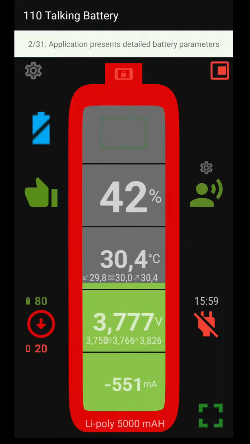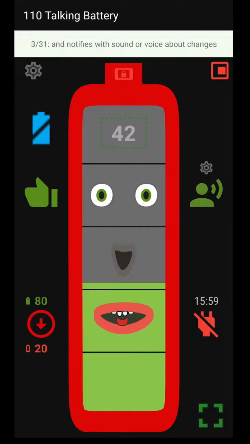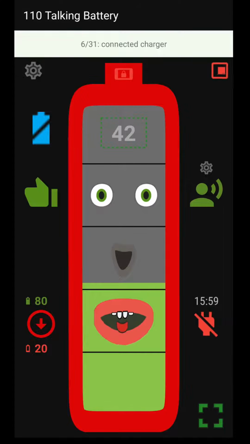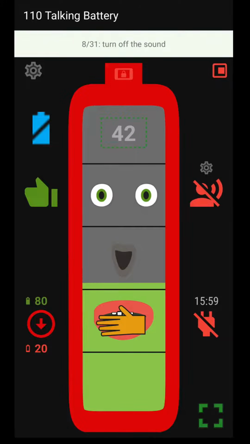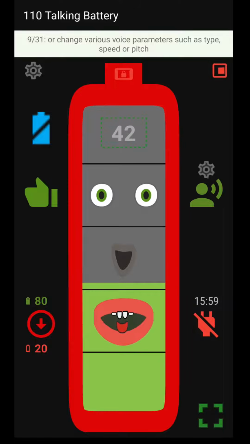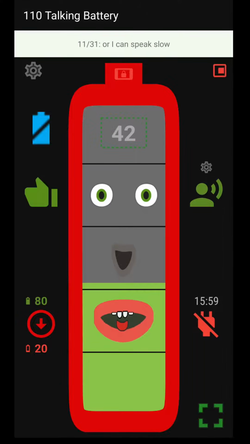Application presents detailed battery parameters and notifies with sound or voice about changes. Battery charge level. Battery health. Connected charger. Here you can modify sound settings, turn off the sound, or change various voice parameters such as type, speed or pitch. I can speak quick, or I can speak slow.